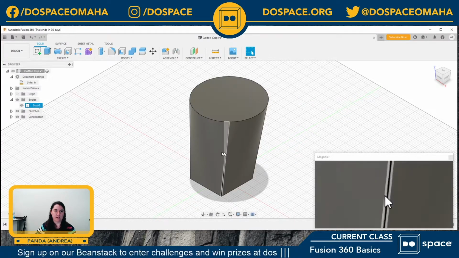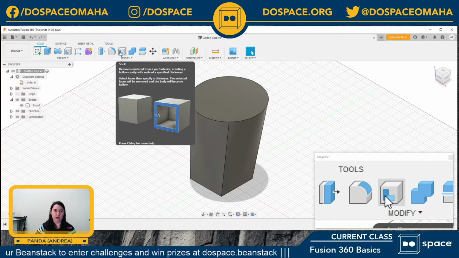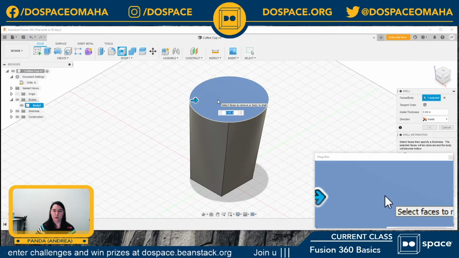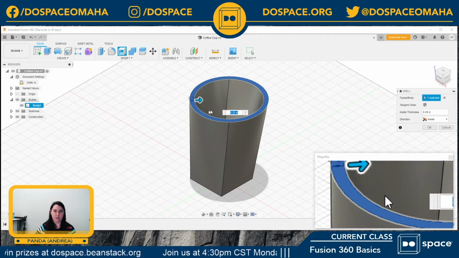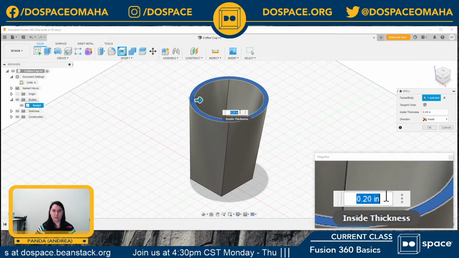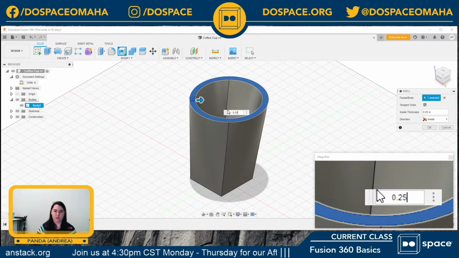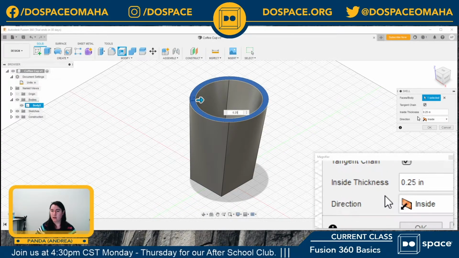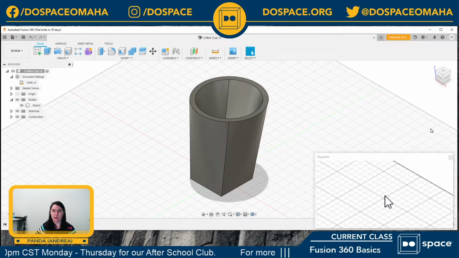And so we're back to where we started here. So I'm going to click on this icon to create a shell. I'm going to click on the very top of our shape because that's where we want the opening to be. And I'll drag the arrow in a little bit to create the thickness of the cup, but I'm going to make mine 1/4 of an inch, so I'll just type that in. And when you're happy with how you have it set up, you can just go to the menu to the right and click on OK.